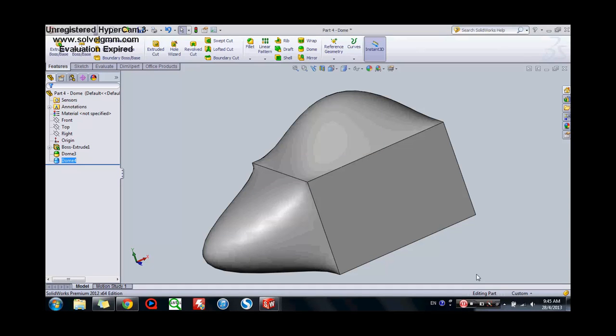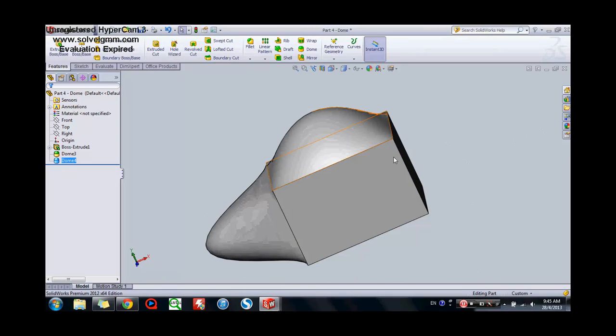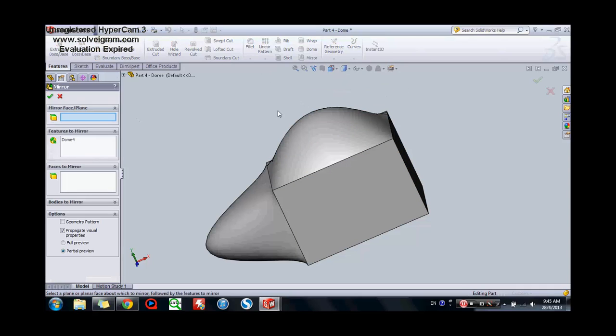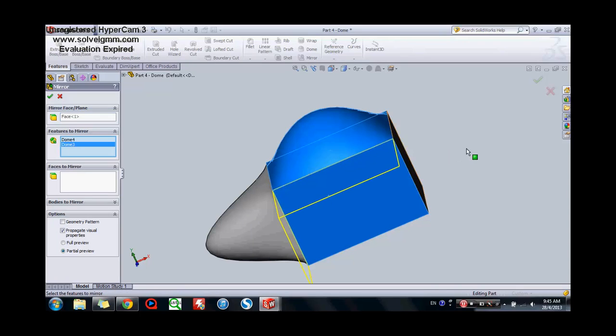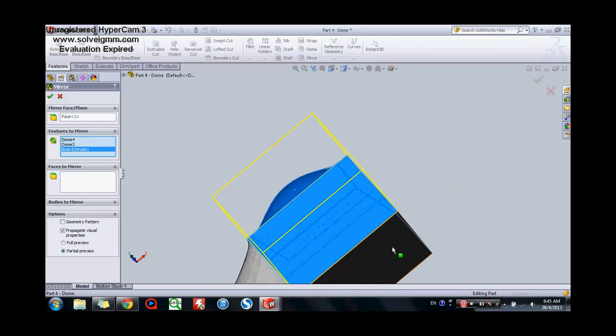Now I'm going to teach you about Mirror. The function of Mirror is that we can create an image based on the object we created just now, so that we don't need to make it twice, and we can make the job easier. Firstly, we go to Features and Mirror, and then select the faces that you want to create an image of. This one, this one, and the bottom one.